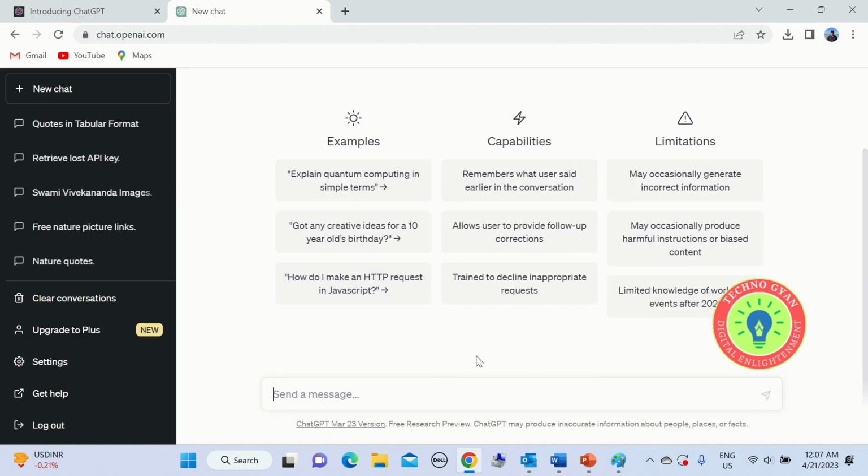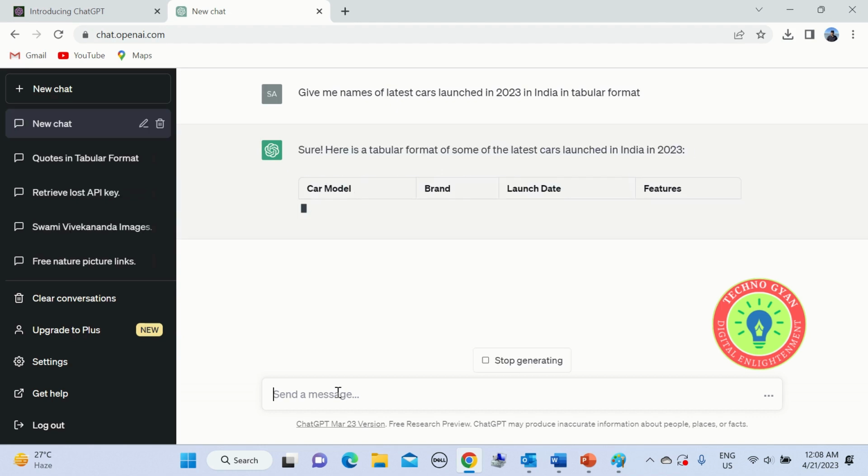Here you can see there is one text box which says send a message. This is the place where you can ask questions to ChatGPT. Let us say the first question is: give me names of the latest cars, and I need these in a tabular format. I need all the latest cars launched in 2023 in a tabular format. Let's say we need cars launched in India. You can see it has started generating the response.